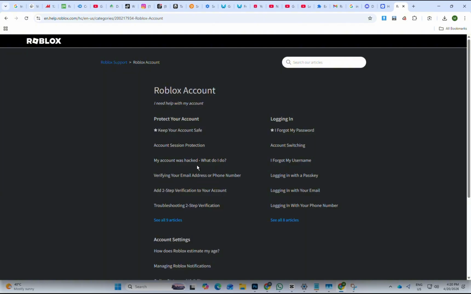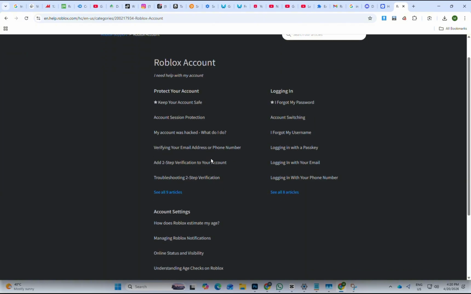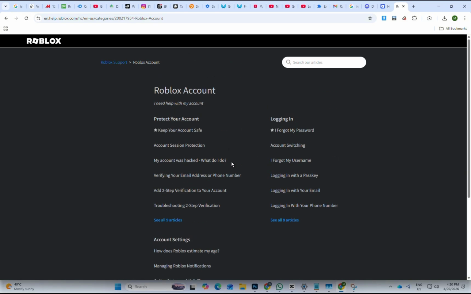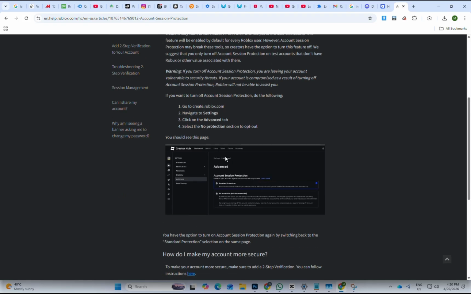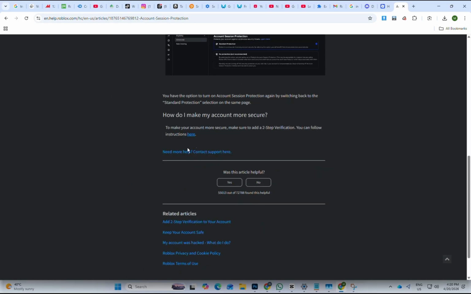Now, before contacting support, Roblox recommends checking if your issue can be solved from the help articles. So you can search for your problem here. For example, you want account session protection. But if your issue is not solved, then you'll need to contact support. To do that, click on Contact Support.